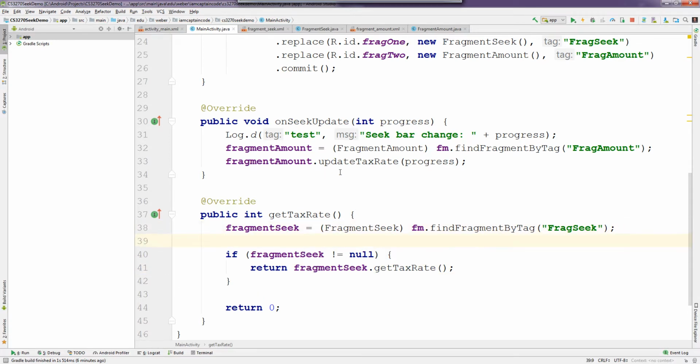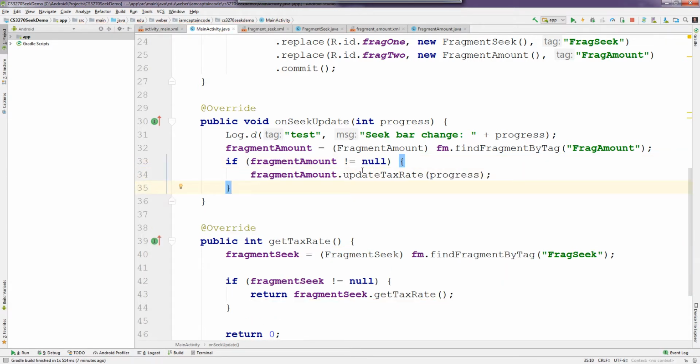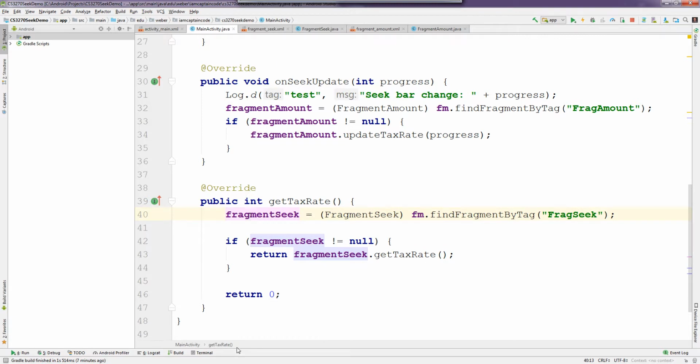And in reality, we should probably do the same safety check here. So if fragmentAmount is not equal to null, then update the tax rate. If it's available, let's use it. Null checks like that can be a smart thing. So now, my tax rate, let's run this again.